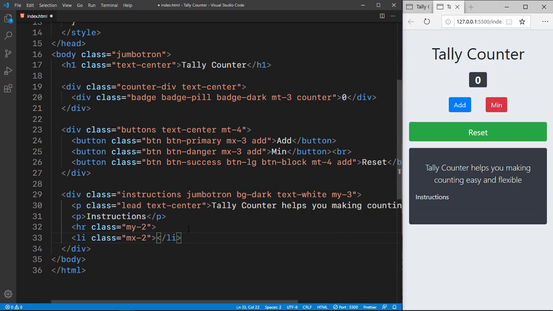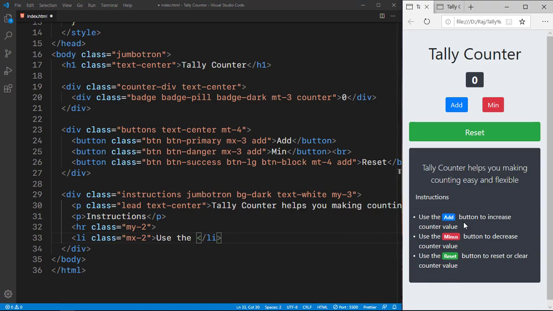That's the only thing we need for the li. So I want to say, use the... let me just go and see what I have there. It's going to say, use the add button to increase the counter value. So you can say use the add, I also can say button over there, add this one right there.